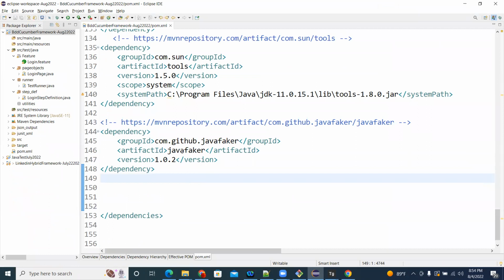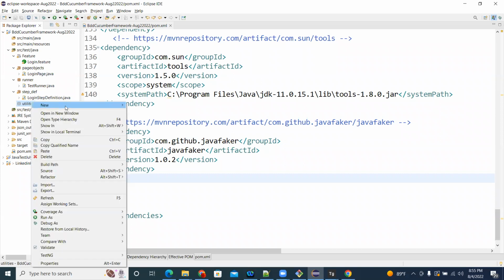Now there are no errors. But if you don't add a proper one, you will get errors. Now no errors in the pom.xml. In the utilities package, what you can do is create a new class to generate the fake data.